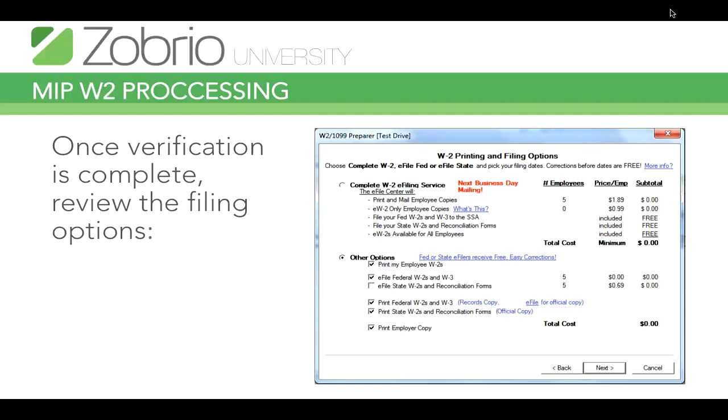Now, if I select other options down here at the bottom, all right, it'll say, I print my W-2s, e-file with the federal, e-file the state, print my federal W-2s and state W-2s. So all the printing can be done for free. E-filing the federal is free. E-filing the state, there's a small cost, 69 cents a piece. Again, I would say the vast majority of MIP payroll users probably do all the printing and mailing themselves.